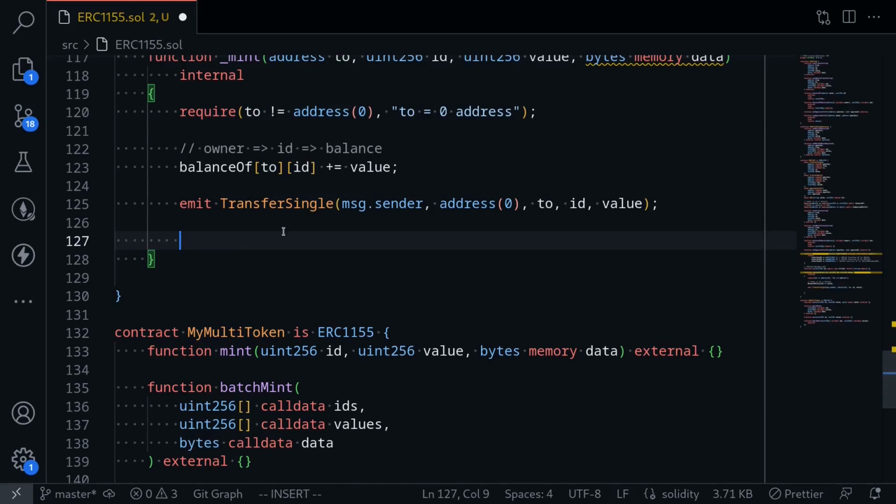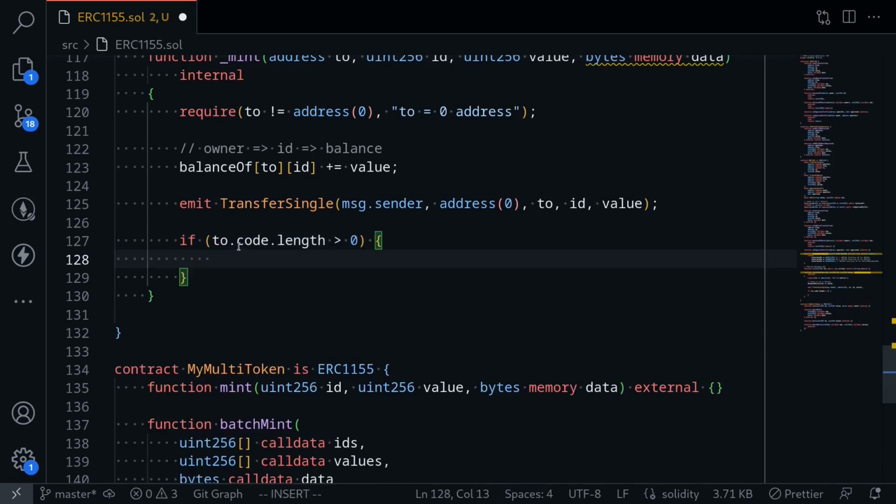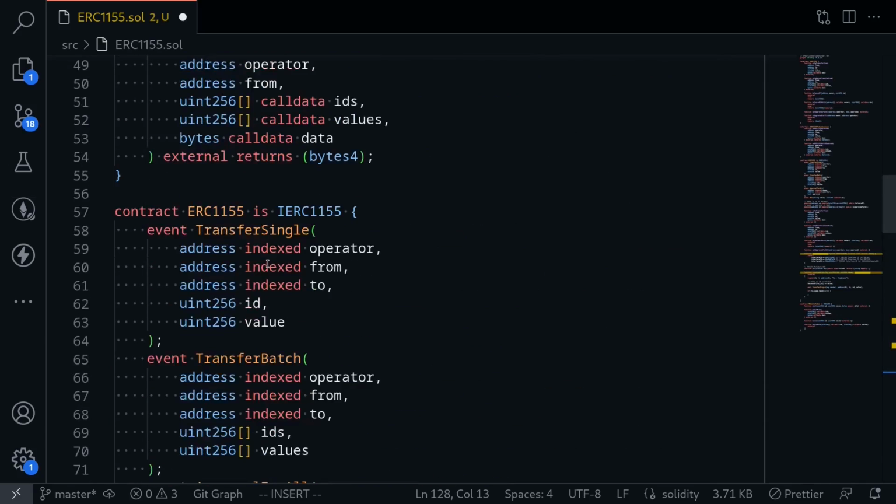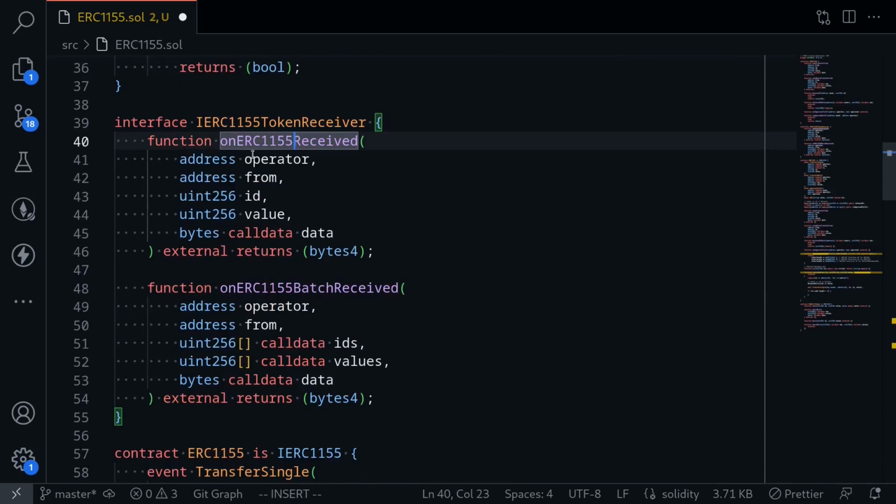Next, we'll need to check whether to is a contract or not, and if it is a contract, we'll need to call a callback. To check whether to is a contract or not, you'll say if to.code.length is greater than 0. If there is code at the address of to, then we know that it is a contract, so we'll need to call a callback.